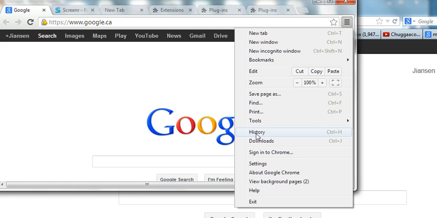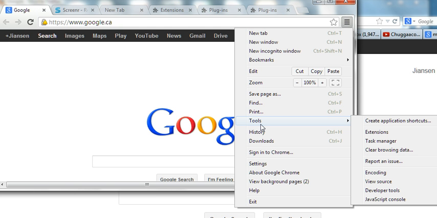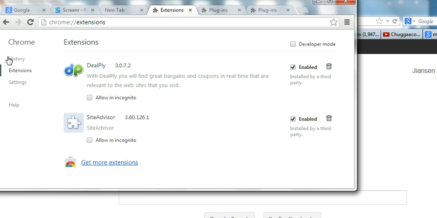And we can see the tools. Under tools, we can click extensions. So we can see history, extensions, settings. So if you have Claro search, you can see here in the list, I already removed it.